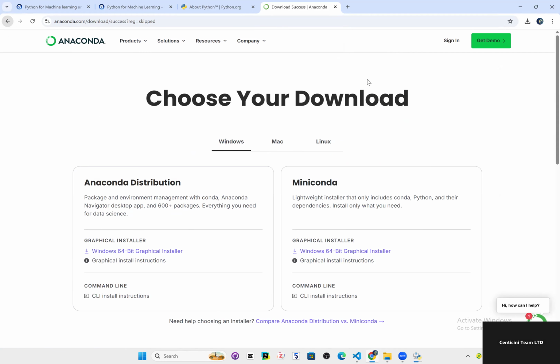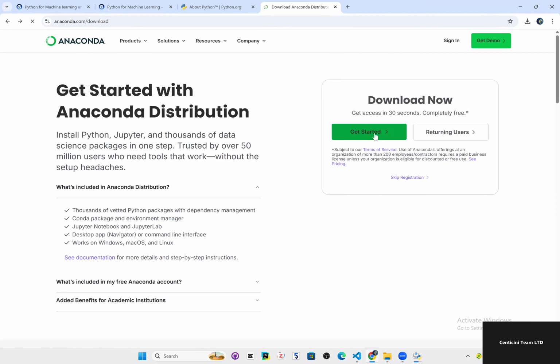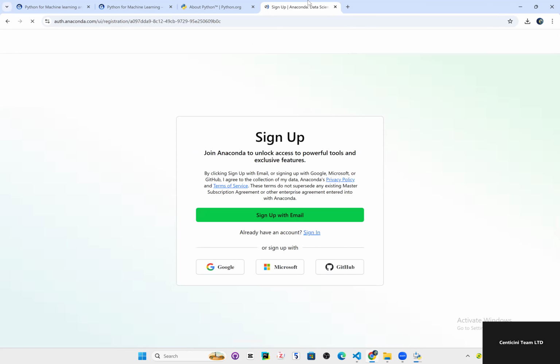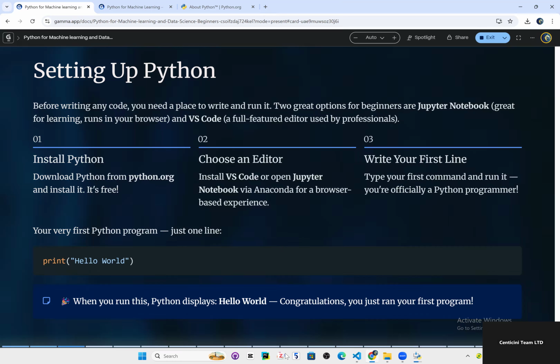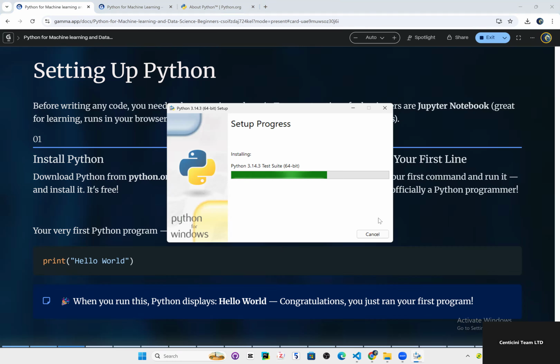All right. So of course, you're going to click on Get Started for you to install Anaconda and all of that. This is where you sign up. That place where I clicked before is where I'm going to get the Anaconda package. So I'm going to cancel this because I already have Python installed on my computer.